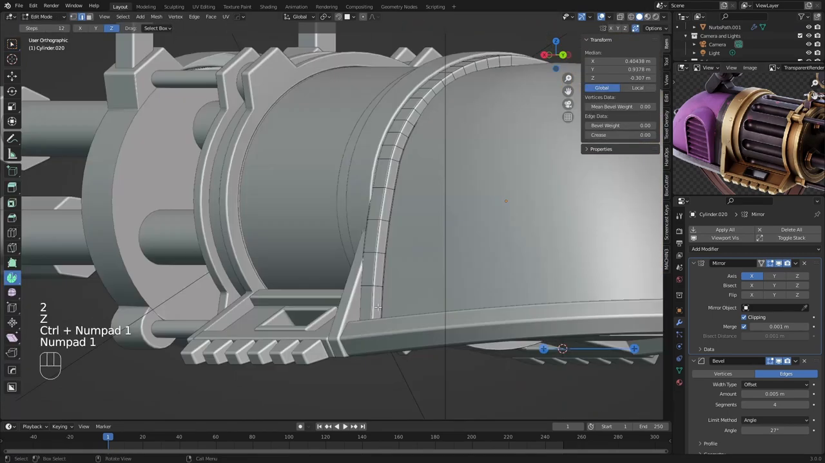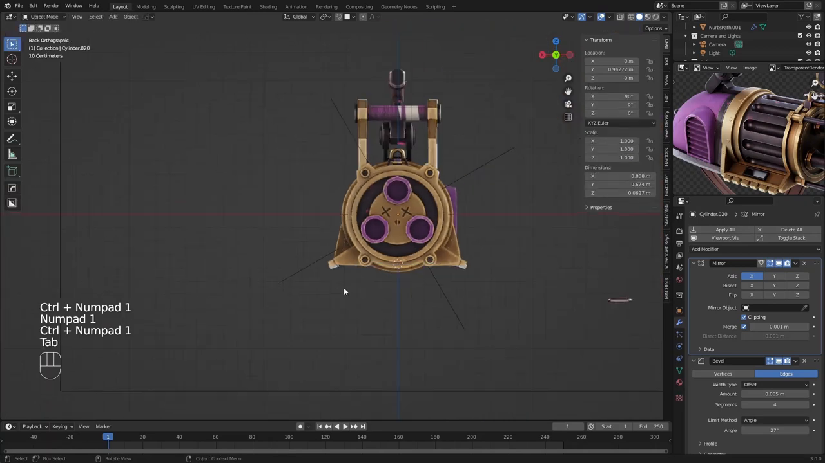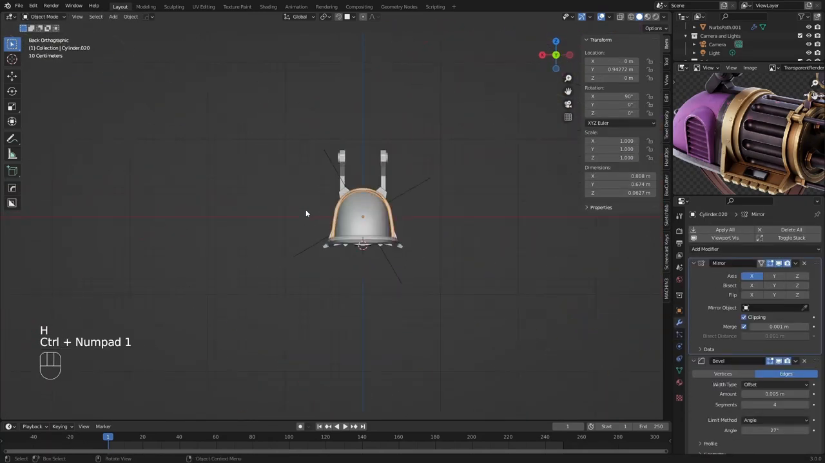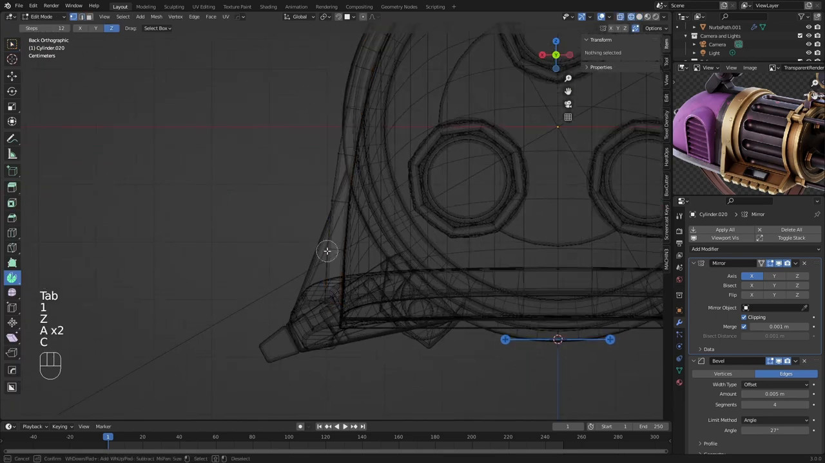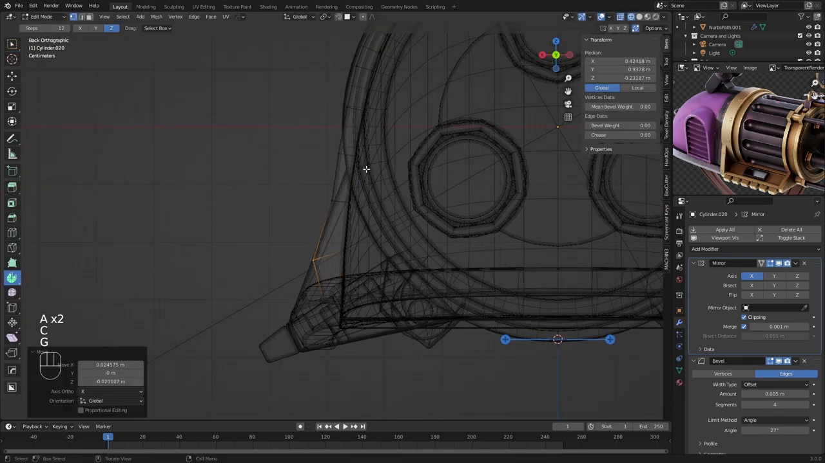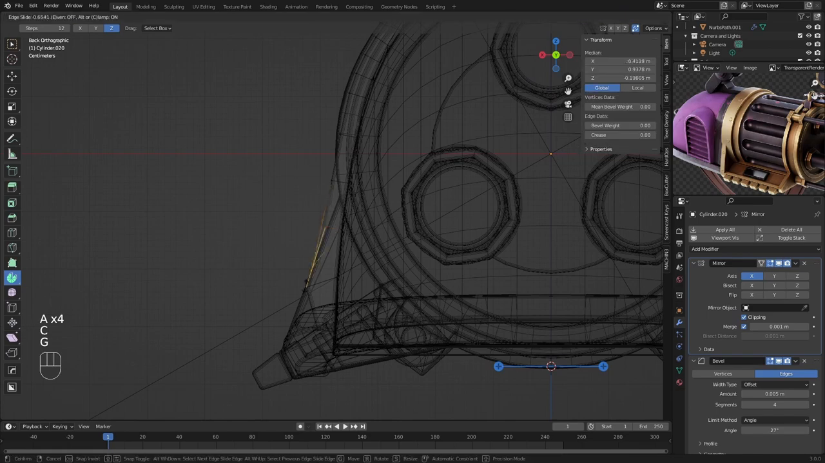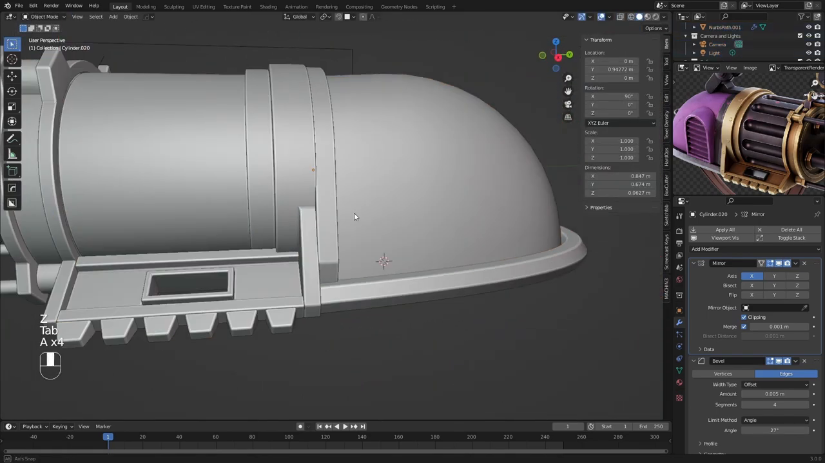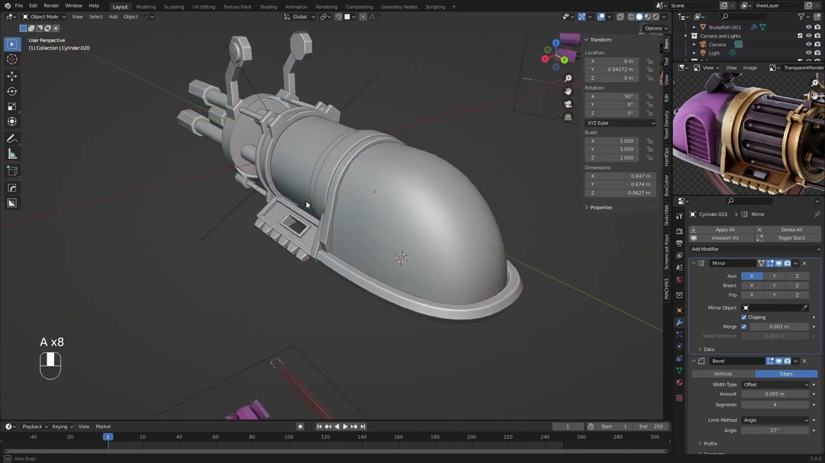I'm going to go to the back view by hitting Control and Numpad 1. And I think in this case, I'm just going to hide the reference. So Control and Numpad 1. And I'm going to just do this. So something like this to match the reference a bit better. And I'm going to just slide these vertices so that it kind of makes this kind of shape. Okay, so I'm pretty happy with the shape.